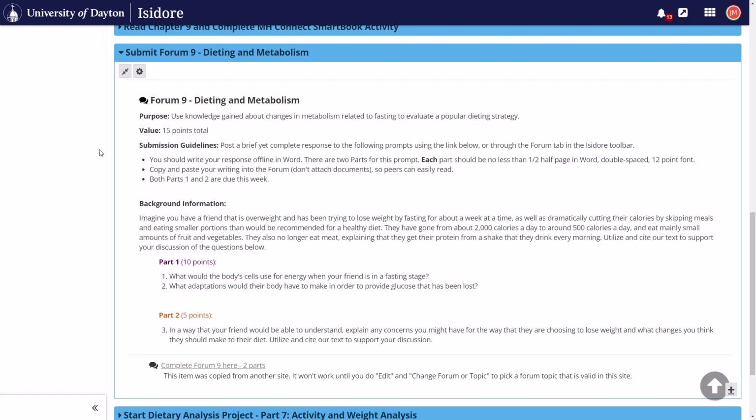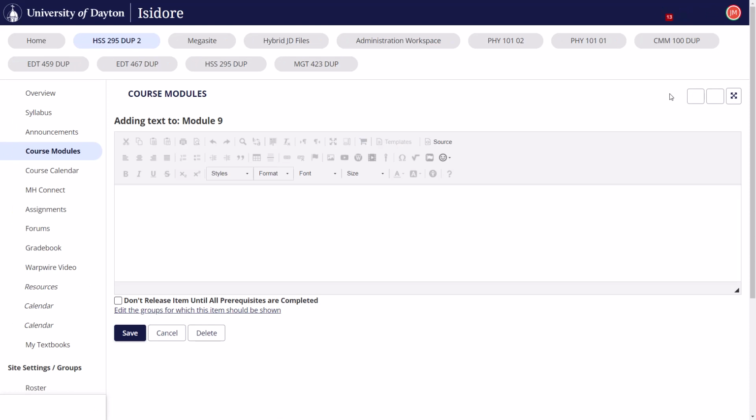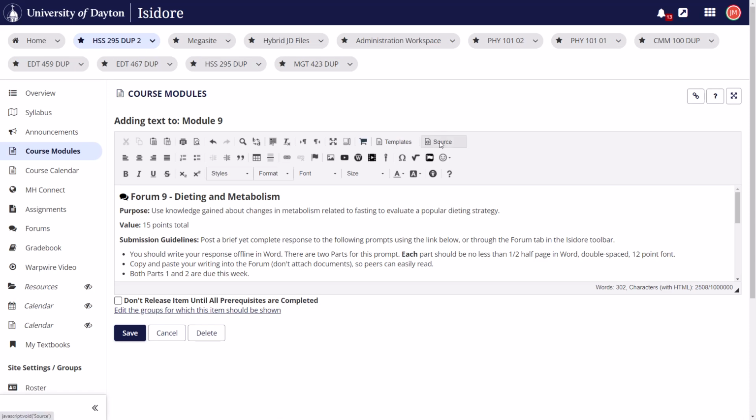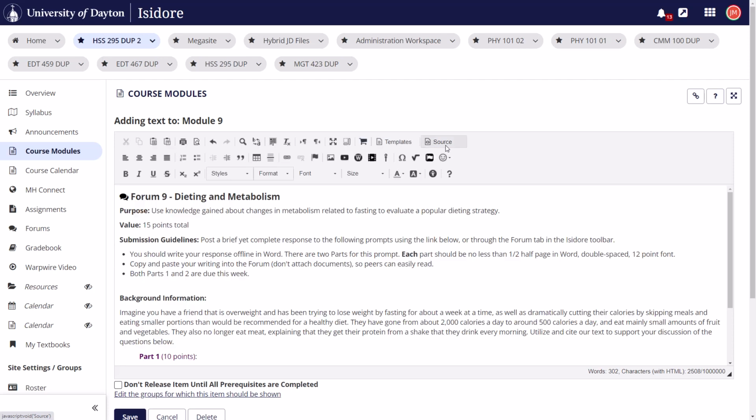So to do that, it's very easy. You just click on the pencil icon next to the item that you want to copy, and then you just again toggle on the source, and it's just a toggle. You toggle off and on. It's scary a little bit because you see all this code, and it is kind of freaky, but you're not doing anything here. For this trick, you're just copying.